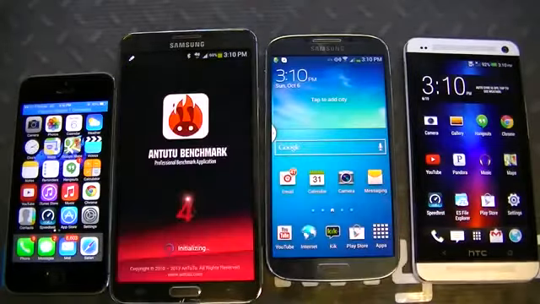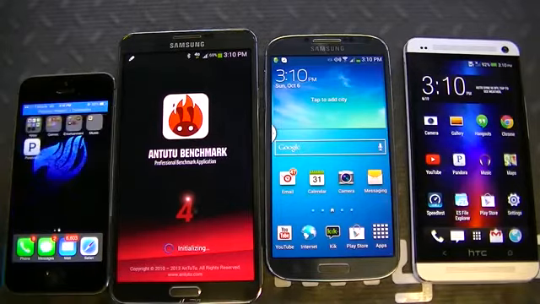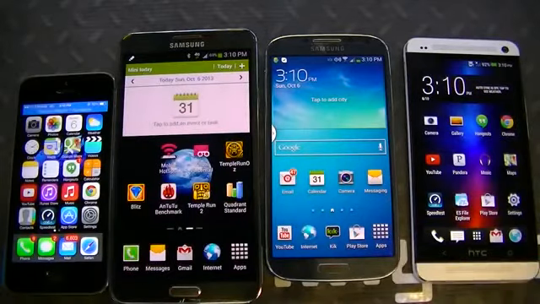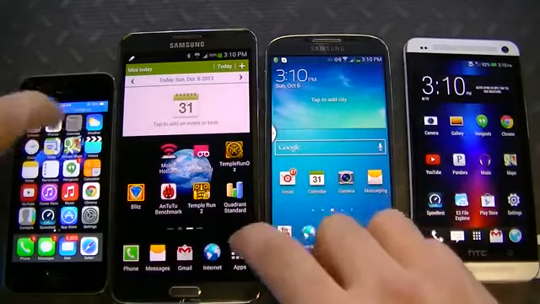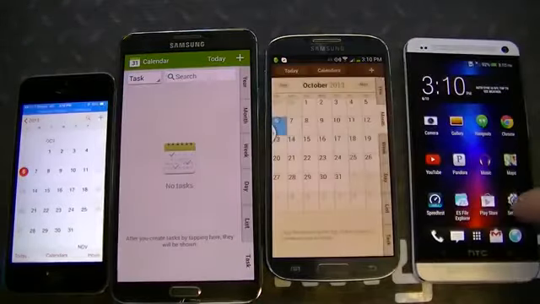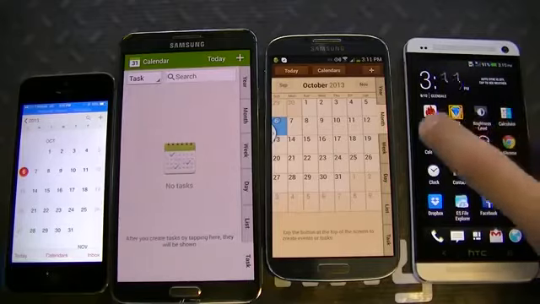And AnTuTu was also really good for the Note 3. I got about 33,000, which is about 5,000 more than the S4 and One. And other than that, of course, there are a lot of other features that we haven't covered here. Let's look at their respective calendars on each device. You're going to get similar calendars for the S4 and Note 2. Actually, not really, they're different color schemes. And you've got the calendar here on HTC.